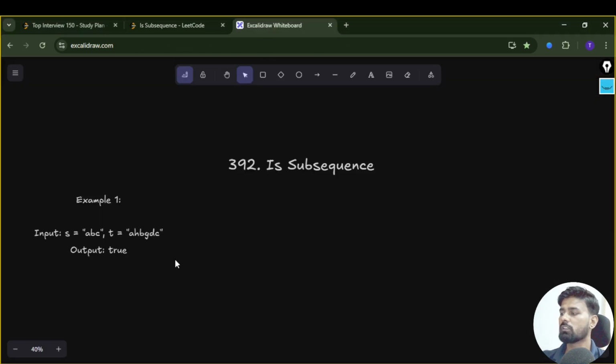to solve this. So the first thing we are given is the string A, B, and C. Let me quickly write it here. For this, the index will start from 0, 1, and 2. Let's consider this as the value of I. Another, the value of T is A, H, B, G, D, and C. For this, let's consider the index is J, and it will again start from the 0th position and go up to the length minus 1, that is 5.